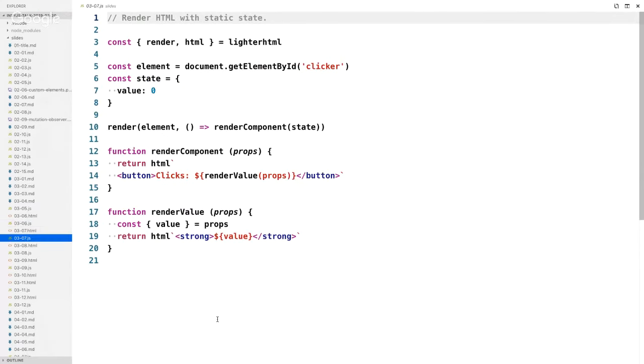So let's see this in practice a little bit more. With this example, I'm saying I want to find the element within the document with the ID of clicker. I'm going to start off with some state. So this is just an object. And I want to go ahead and render to that element this component. Just for the sake of showing you how you can have different functions do different parts of the rendering, I'm splitting that up here.